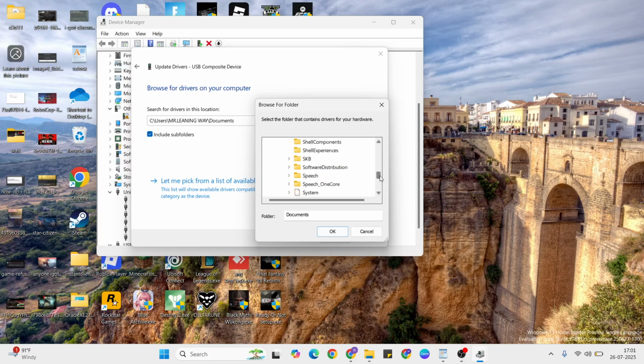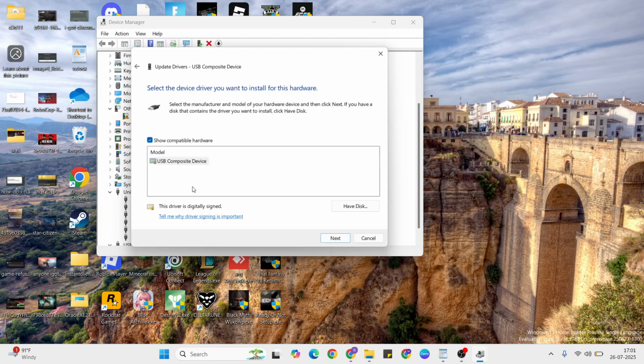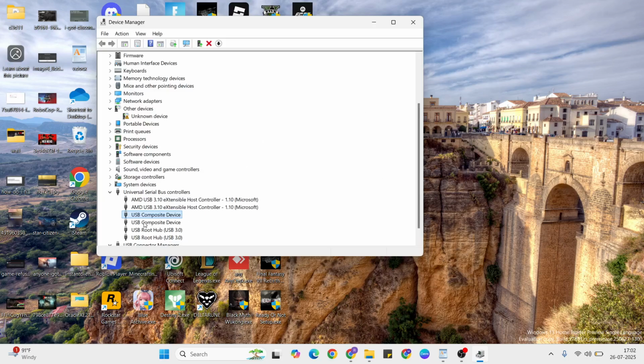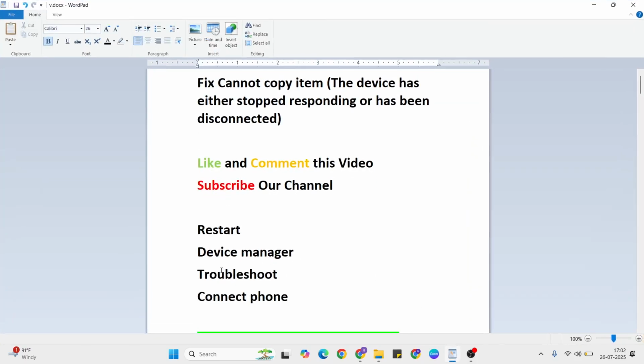Scroll down, expand and select the INF folder, then hit OK. Then wait, change the location, so hit Let me pick, select the next USB Composite Device, then click the Next button. After that, update your graphics card, then update the USB, then close it, then refresh your system. Then go to the next solution, troubleshoot.